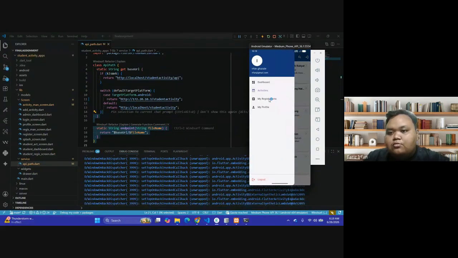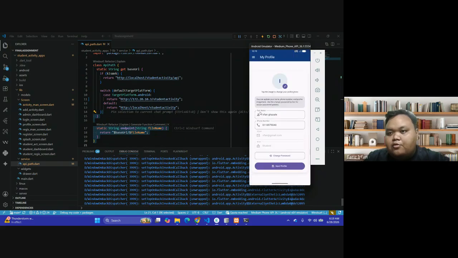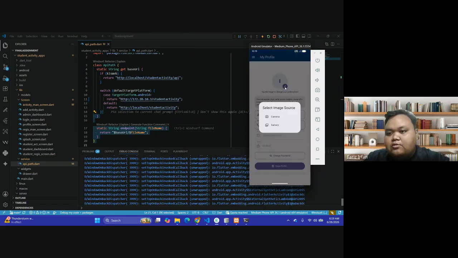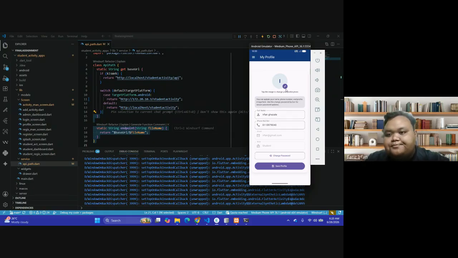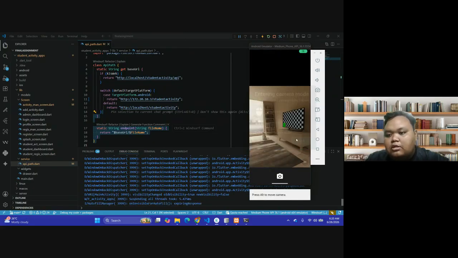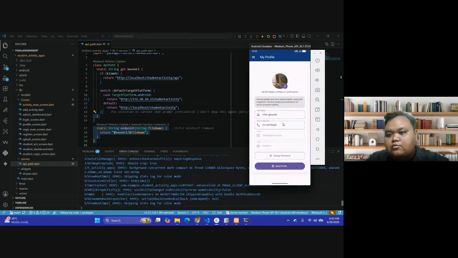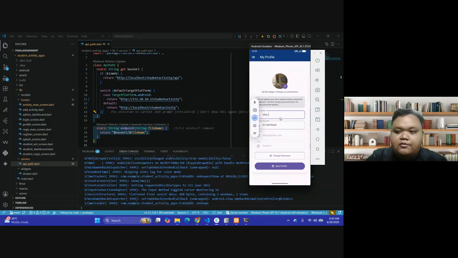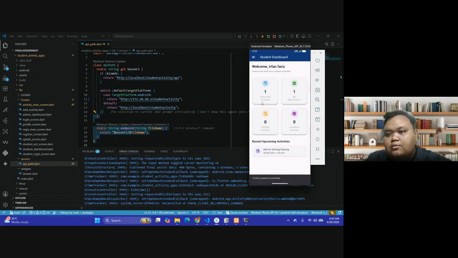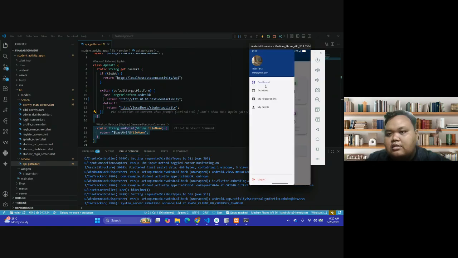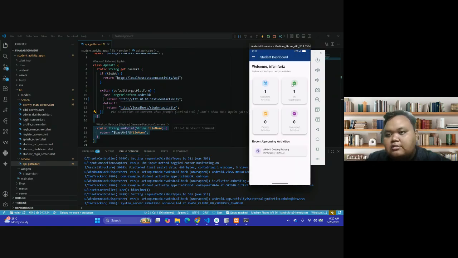Okay, let's say you want to update your profile, then you can go to my profile. If you want to update your picture, you can open the camera. Okay, you want to take this picture, you will crop it first, and you want to change your name to Irfan Faris, and save the profile. Then you can see here, welcome Irfan Faris. Also you can see your picture here, and also the registration you just made. My registration is already updated to 1.